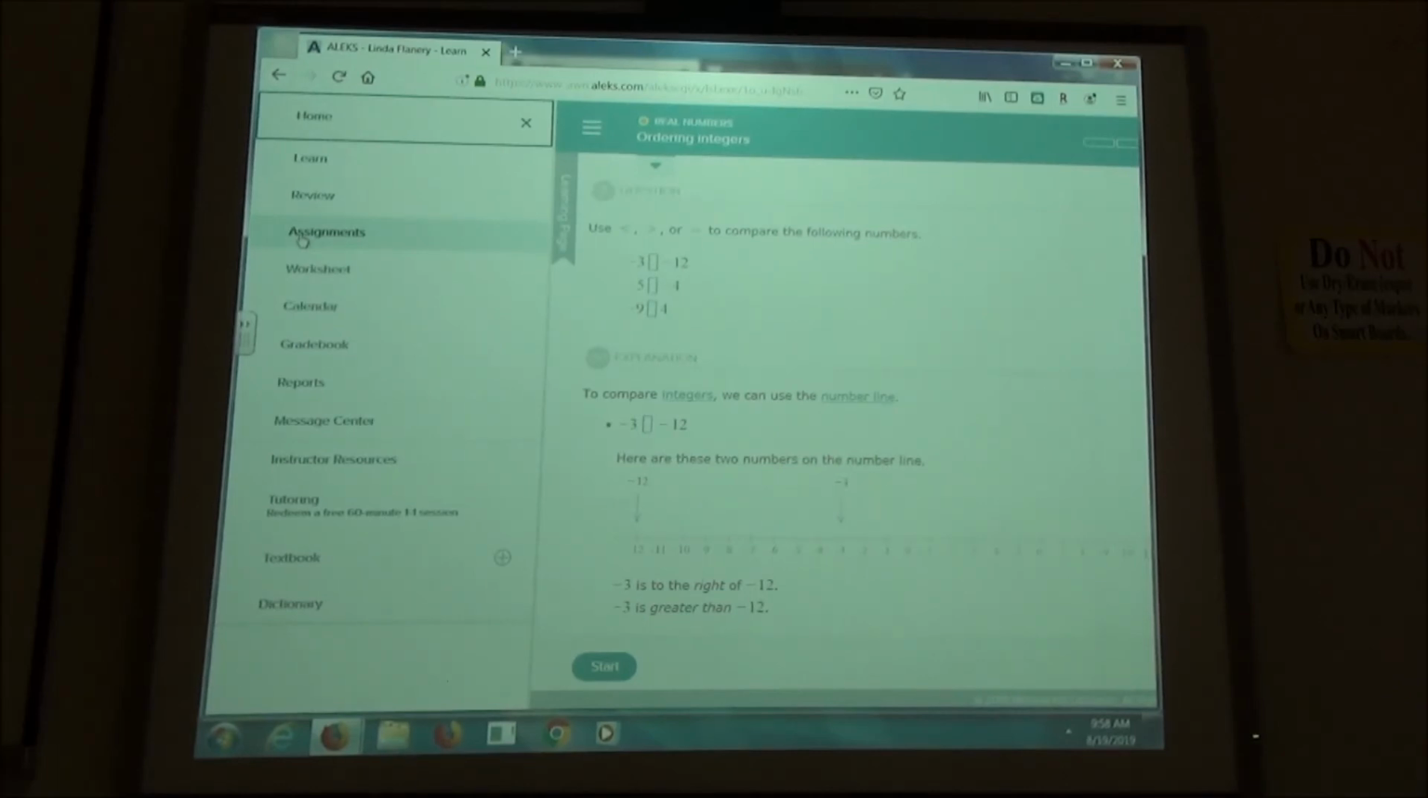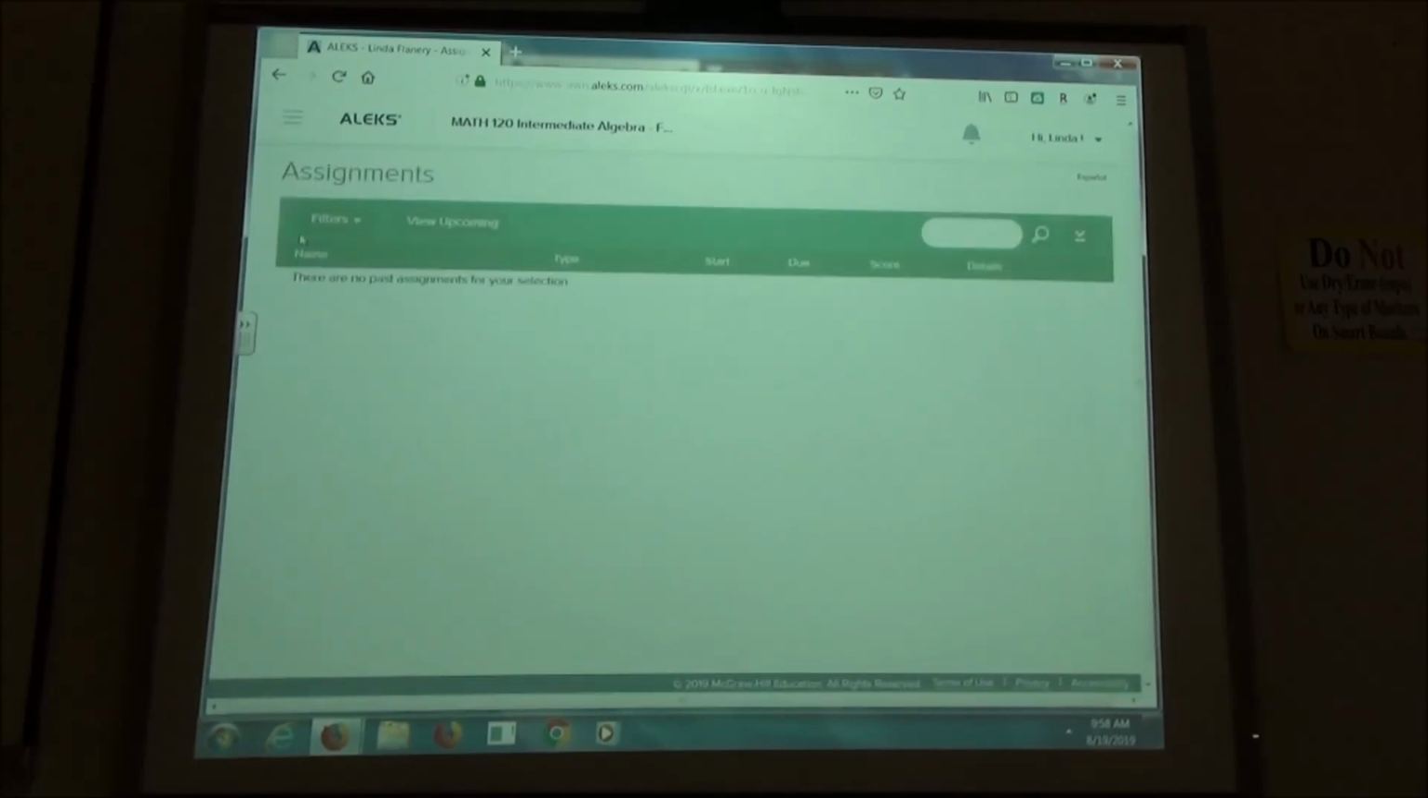Assignments. The assignments are going to be the scheduled assessments. On the back of your syllabus, where I had that calendar, it tells you when you're going to have an assessment. We're going to actually have an assessment on Wednesday. Do I have that set up yet? Nope, I don't have that set up yet.